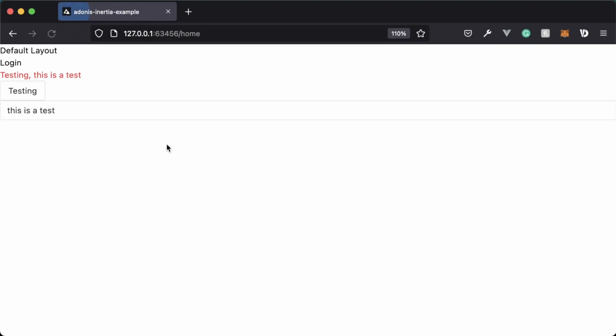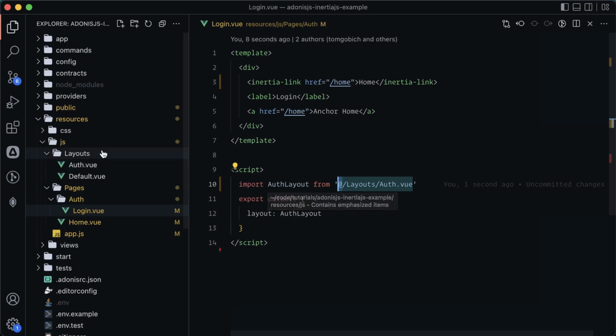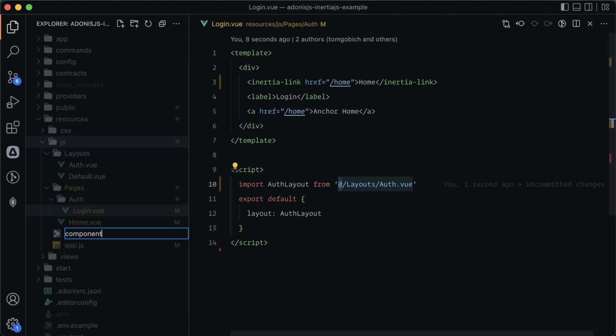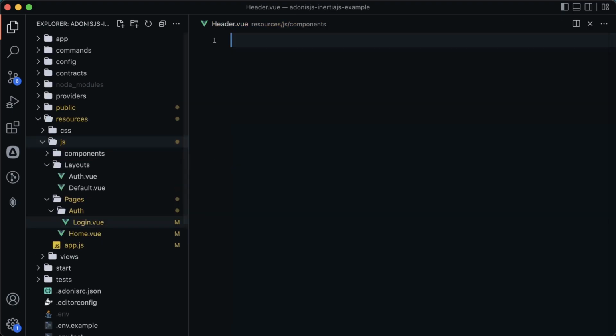So we can give this a save, jump back into here, go over to our auth layout usage here within our login page, and you can see it's working just fine. Let's go ahead and add an additional usage of this. So we don't have any components yet, so let's go ahead and add in a components directory, and within here, let's add in header.view file.